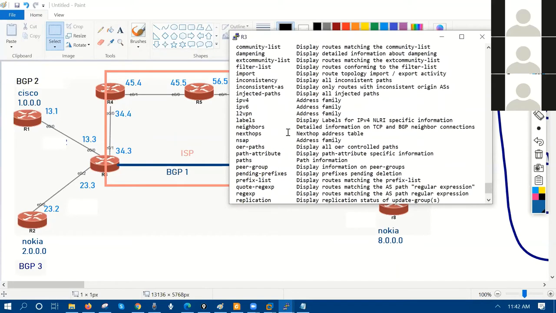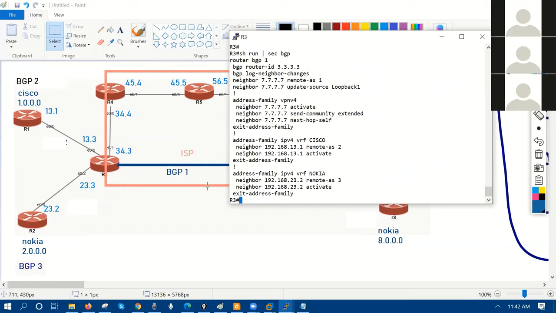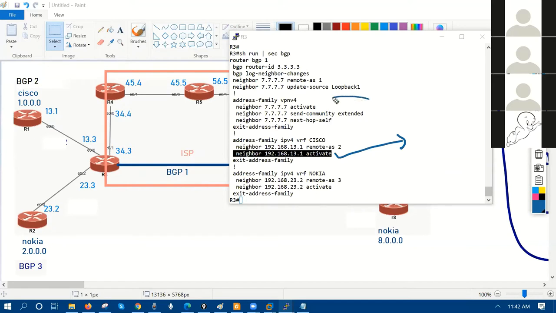So show run section BGP. Yeah? So over here, what is the neighbor 192.168.13.1 activate? It's automatically taken by this command. In the older IOS version you had to activate it, but in the newer IOS version this command is taken by default if you define the address family. In the older version you had to type it, but in the newer version you don't need to type. This is enabled by default.